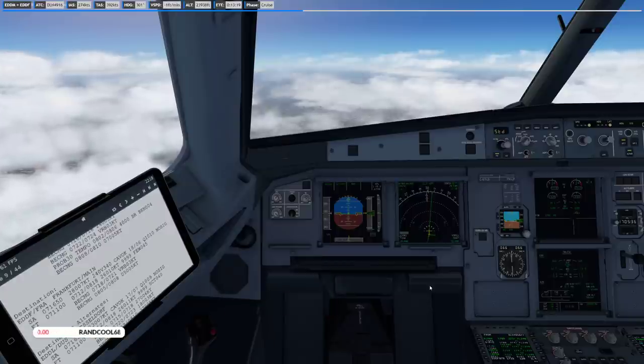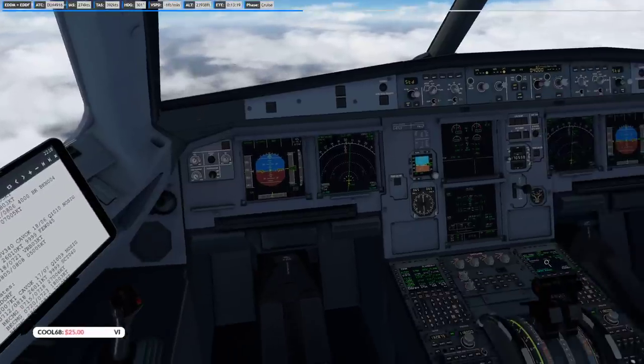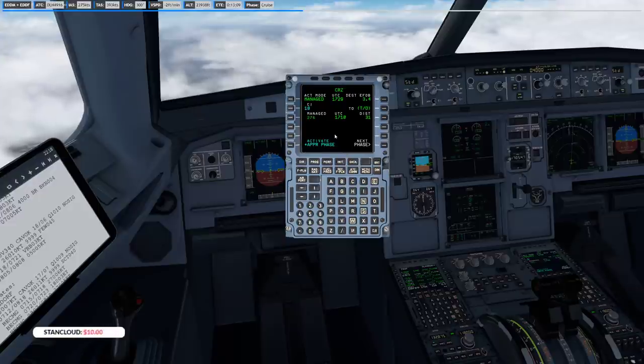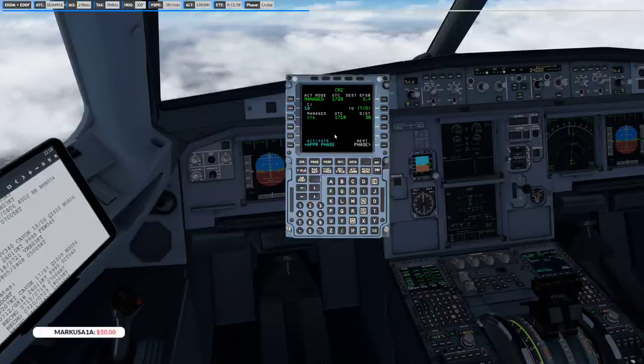And now all we need to do is simply announce the top of descent about 10 nautical miles before we reach that point, and then we'll begin our descent at the top of descent mark.